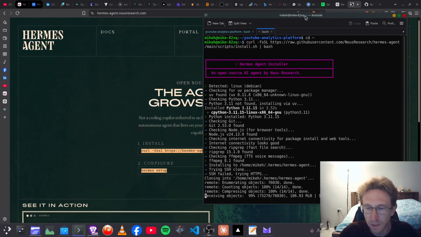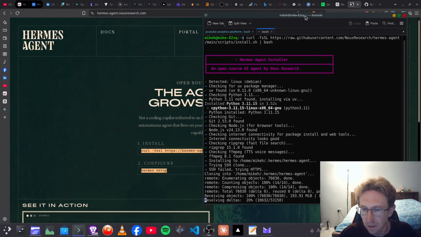Again, I haven't really been all that impressed by OpenClaw, but maybe Hermes Agent is considerably better, and that's what I want to find out in this tutorial.